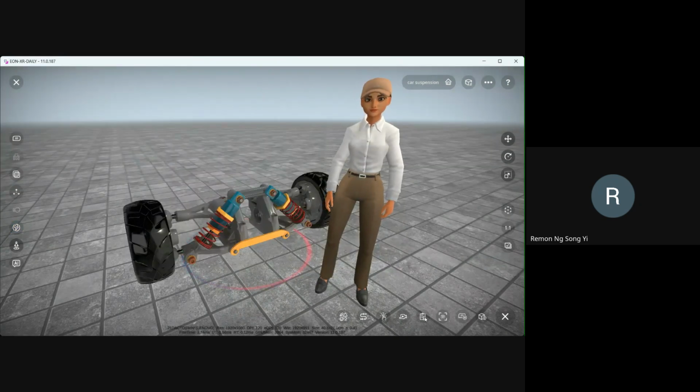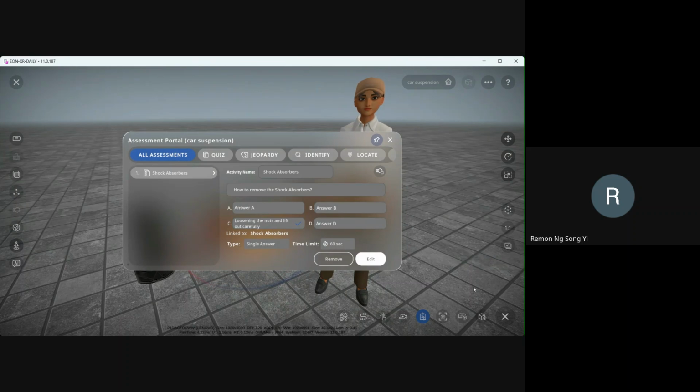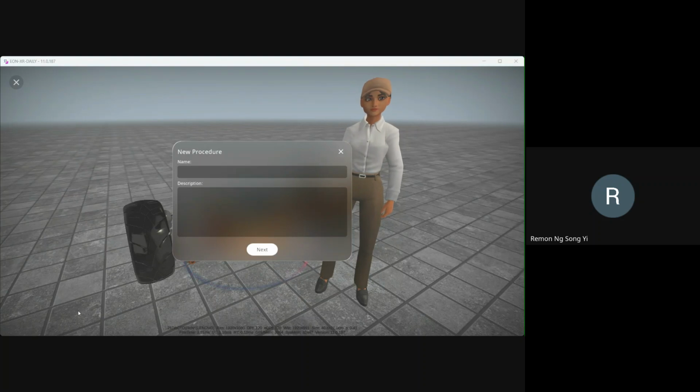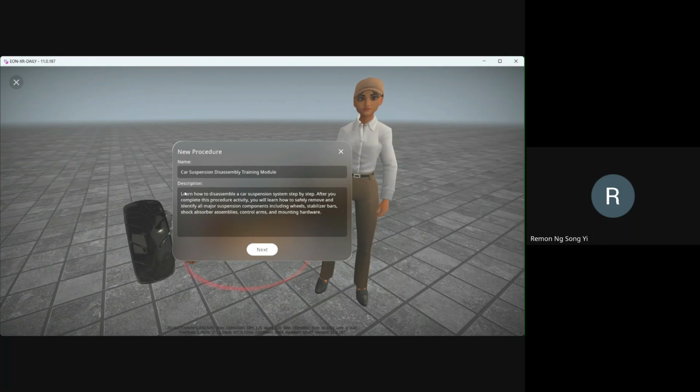Right now, I need to create the procedure activity. Open this assessment portal and then scroll to the last page. Click this procedure tab and create. I have prepared the text earlier, so right now I will just copy and paste. Okay, so this is my title and this is my description I want to share with the user.